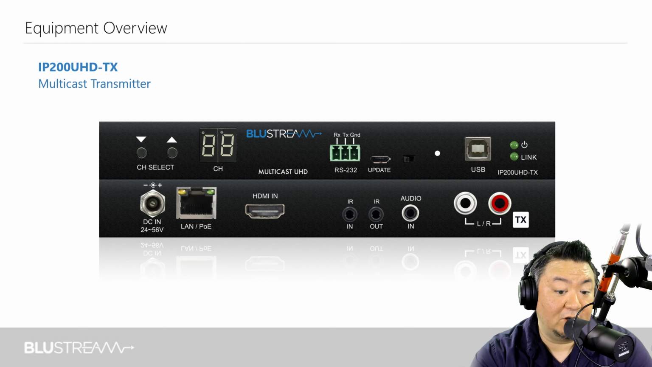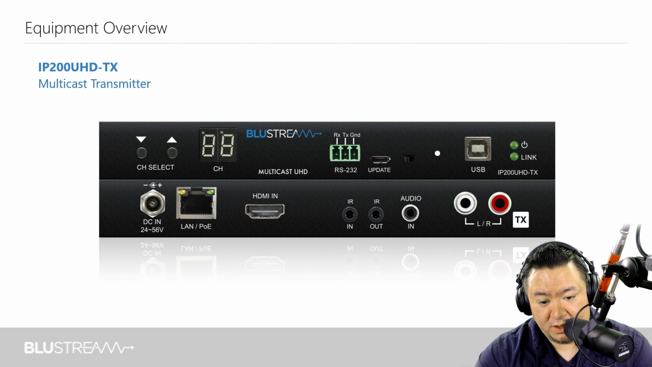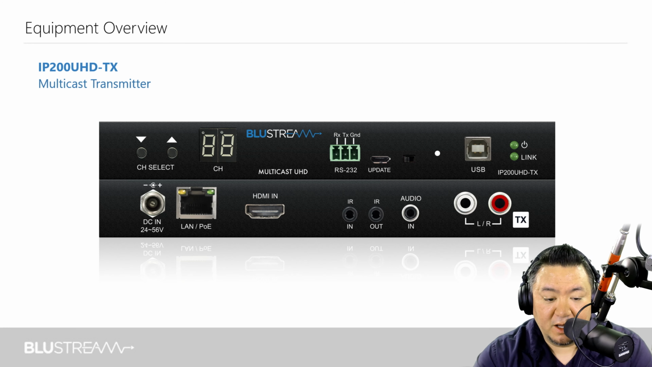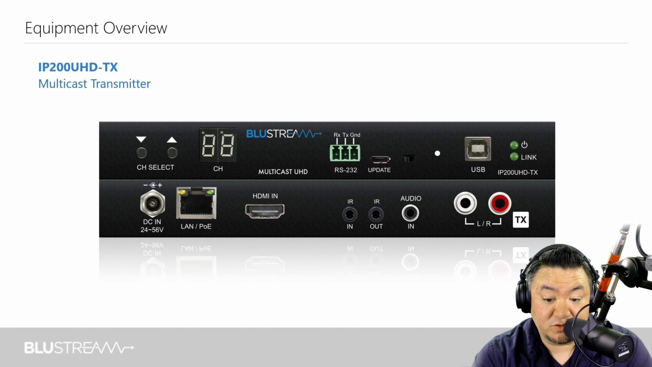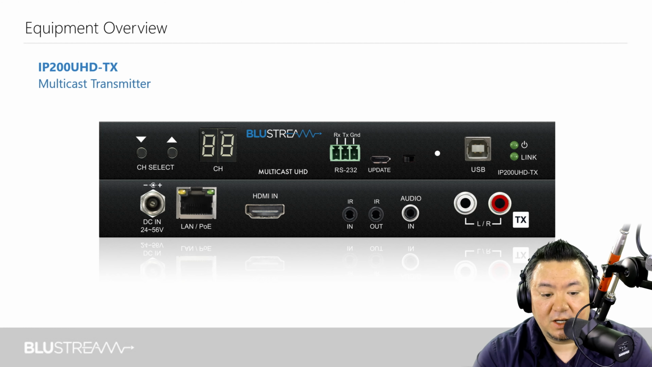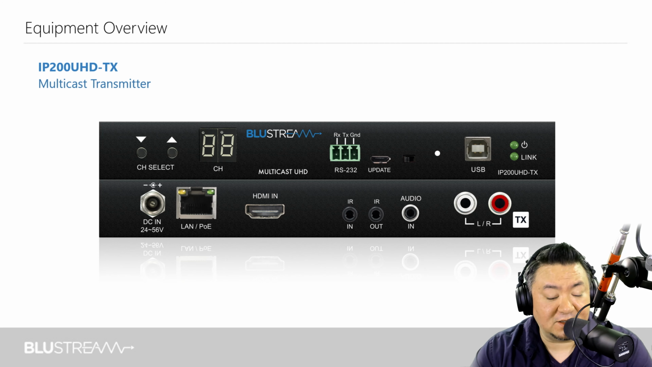So let's have a look at the Blustream Multicast equipment, which consists of 3 hardware pieces: a transmitter, a receiver, and a control module. If you think of a traditional matrix, video over IP takes the individual components of that matrix, like inputs and outputs, and the system control or the logic, and splits this into individual components that can be added or subtracted as needed.